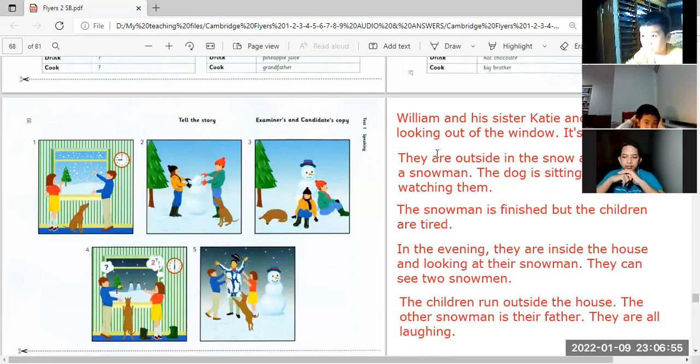William and his sister Katie and their dog are looking out of the window. It's snowing. They are outside in the snow and making a snowman. The dog is sitting and watching them. The snowman is finished, but the children are tired. In the evening, they are inside the house and looking at the snowman. They can see two snowmen. The children run outside the house. The other snowman is their father. They are all laughing. Okay, now I will clear this.